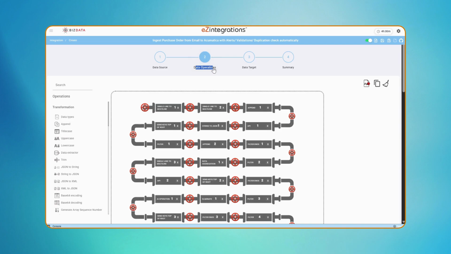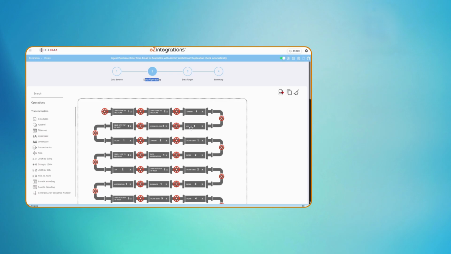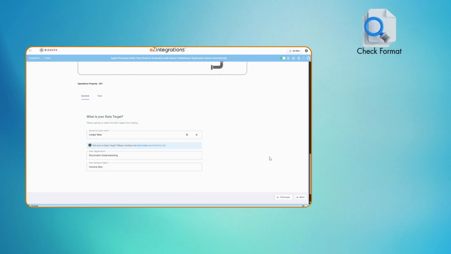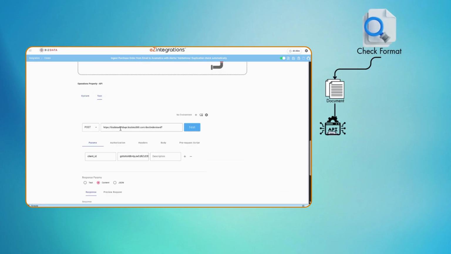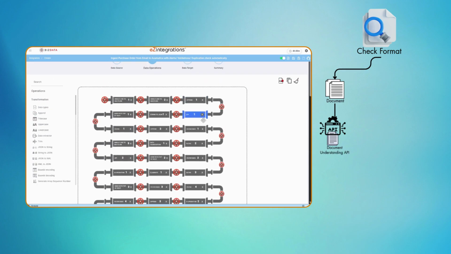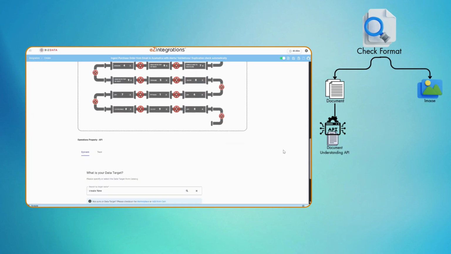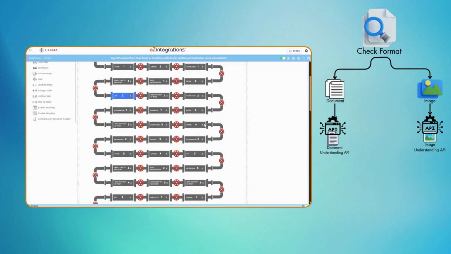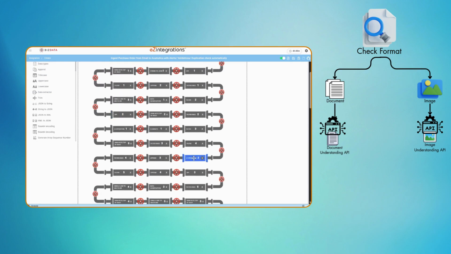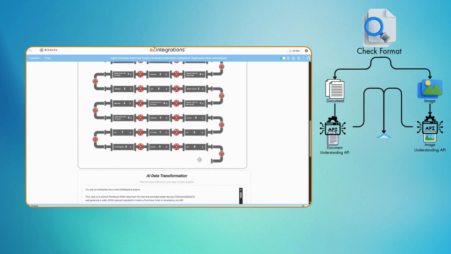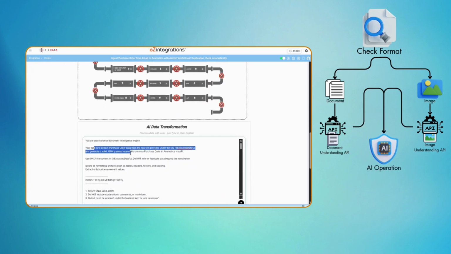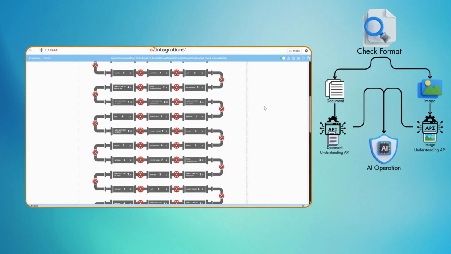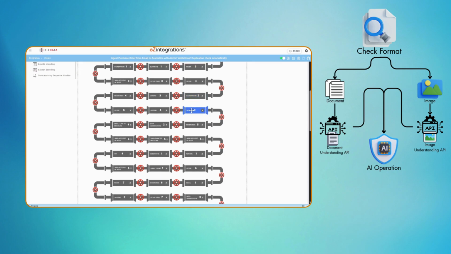This opens the operations page, where we verify and validate the purchase order. First, the system checks the format of the purchase order. If it is a document, we use the Document Understanding API operation to extract the data. If it is an image, we use the Image Understanding API operation to extract the information. Once the data is extracted, we use our AI operation to create the payload by passing a prompt, and the AI generates the structured payload for processing.